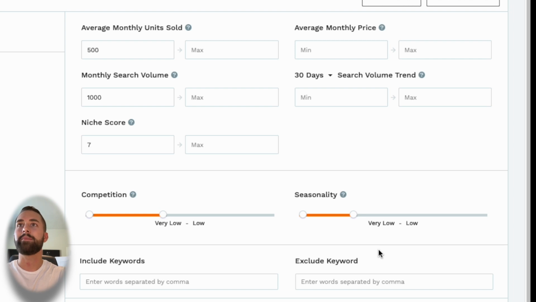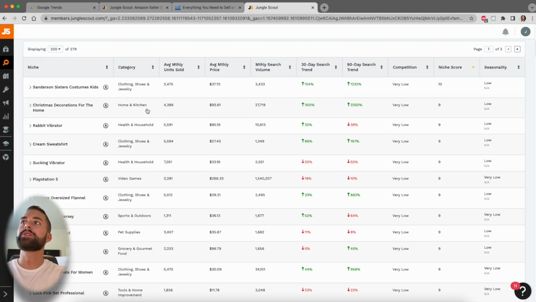And just like that, within a matter of a couple minutes, you're going to be able to find a bunch of great products just with clicking search. Now, once you've clicked search, you'll be brought to probably hundreds of different product niches that are potential opportunities based on your filtered data set.